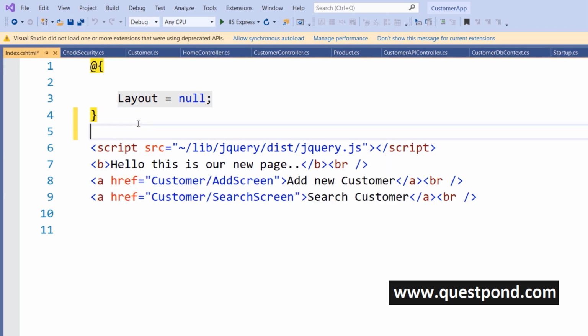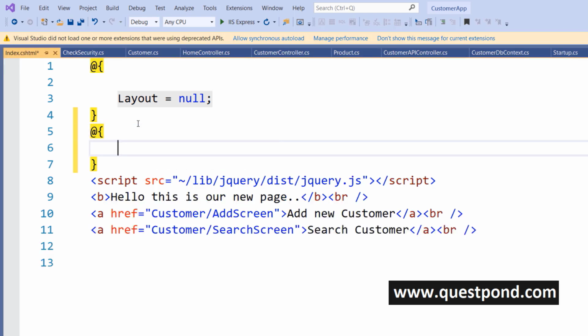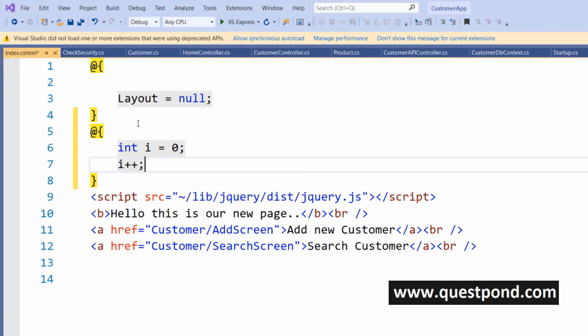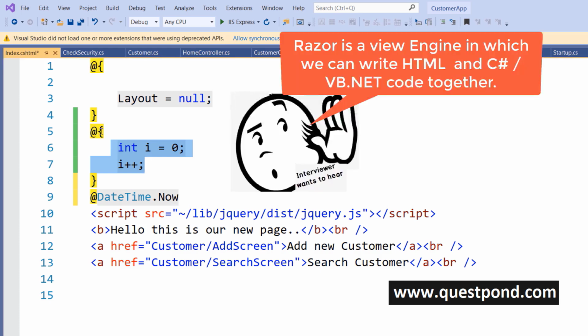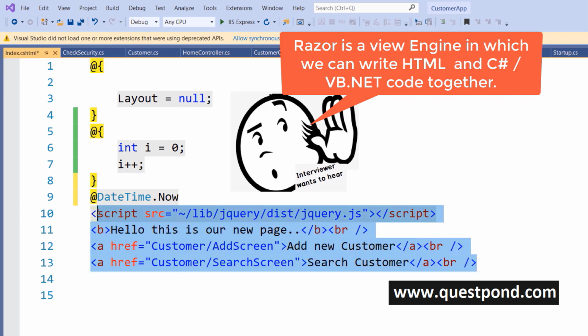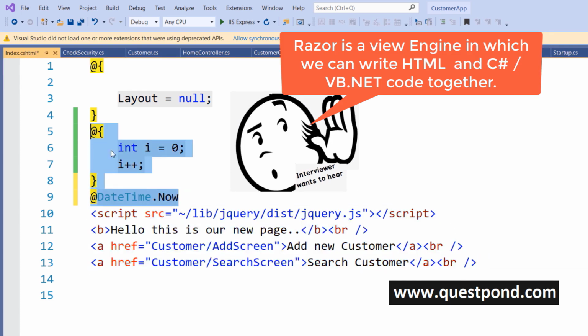The Razor syntax starts with @ with a curly bracket start and curly bracket end, and then I can write C# syntax out here, right? Like this. If I want to display date and time, I can do this, DateTime.Now. If I want to write some code, I can write the code with the @ curly bracket start and curly bracket end. So a Razor view helps us to mix HTML and Razor code inside the view. It's a view engine.